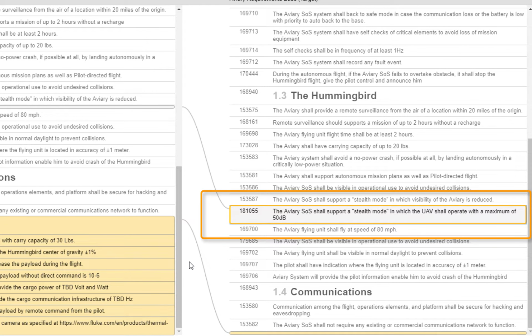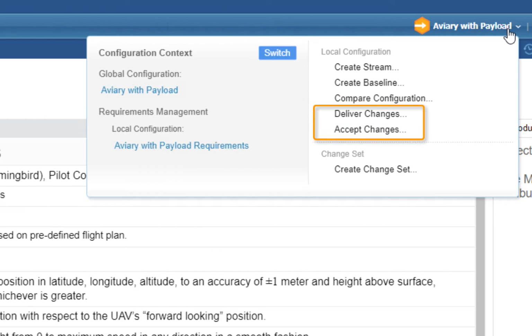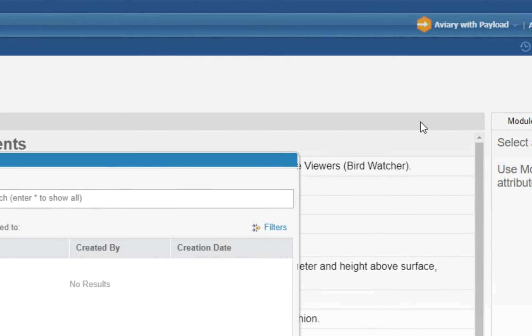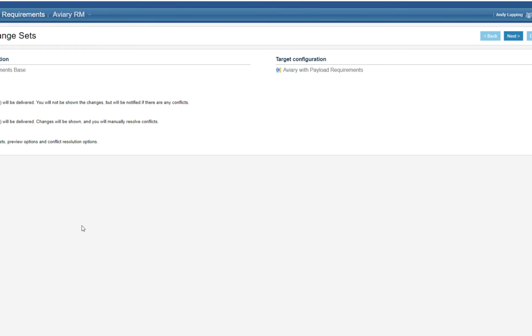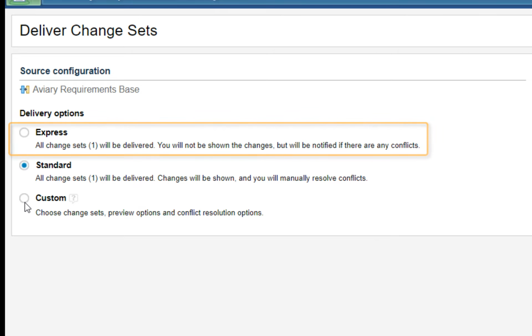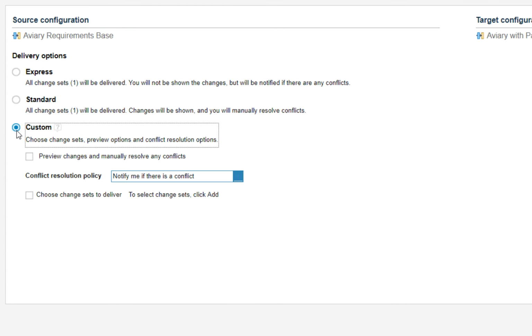Let's now see how we can propagate changes between variants. We can push or pull change sets. In this case we're in the payload variant, so we can accept changes from the base. Now this can be completely automated. We could put this in express mode and walk away. But I'm going to switch to custom mode and show you the details.